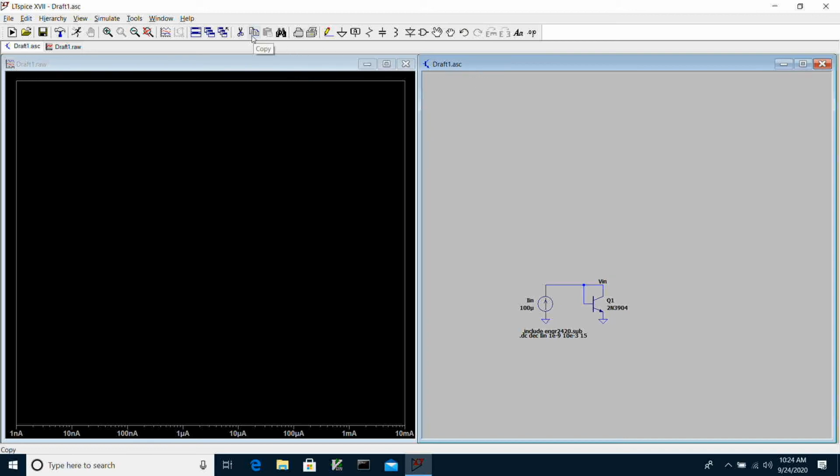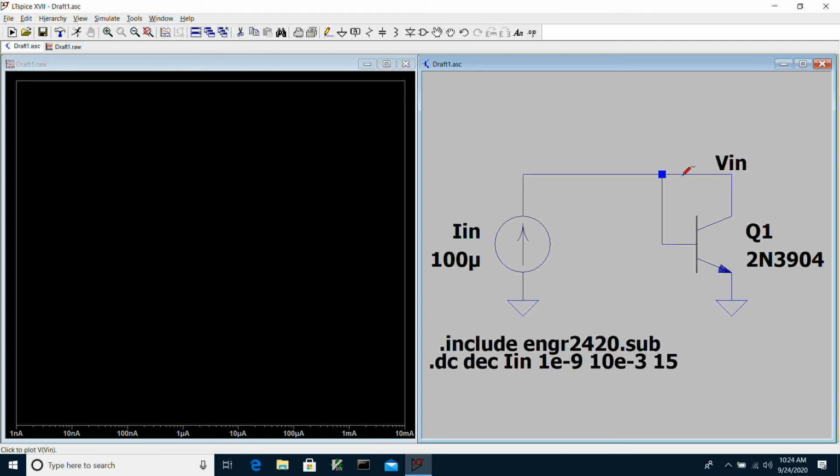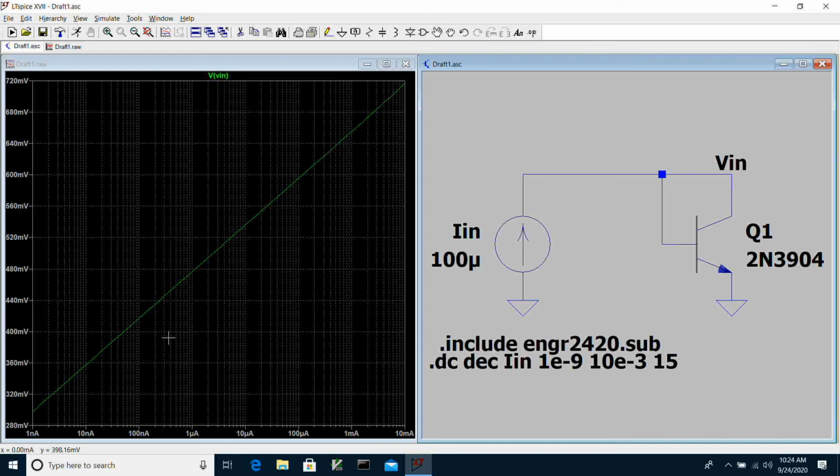So let's zoom in here, and let's just click on the input. You can see that at 1 nanoamp, our voltage across the diode connected transistor starts out at about 0.3 volts, and at the other end, at 10 milliamps, it goes up to about 720 millivolts. And so it's changing by only maybe 450 or 500 millivolts over that 1, 2, 3, 4, 5, 6, 7 decade range of current. And it's a very nice straight line.